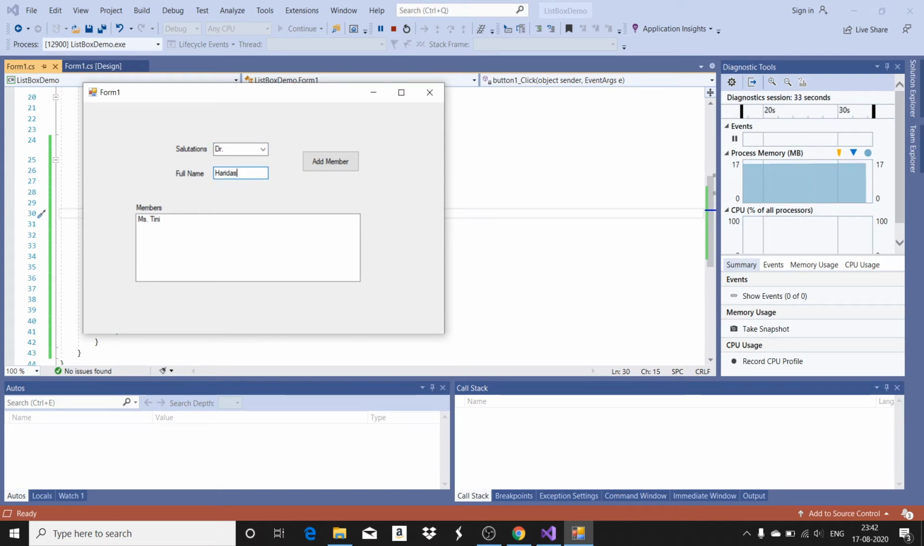Haridas, that will be added. Now whatever value is available, whenever you click the add member button, that value will be added. You can see here. Suppose, say for example, I don't want the duplicate names here in the members list, right?